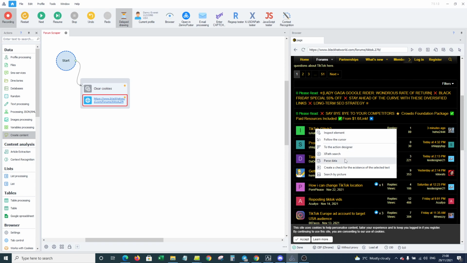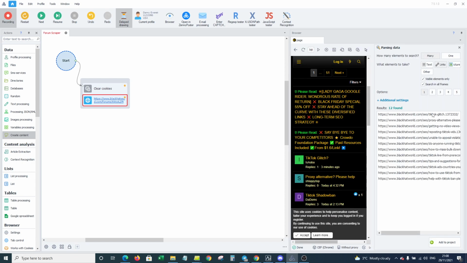Okay, parse data, typing text. This gets you great ideas for creating videos, creating topics. It's all relevant stuff as well. So you can come in here every day and scrape. You can go back as far as you want.